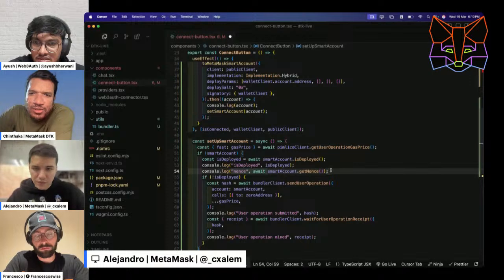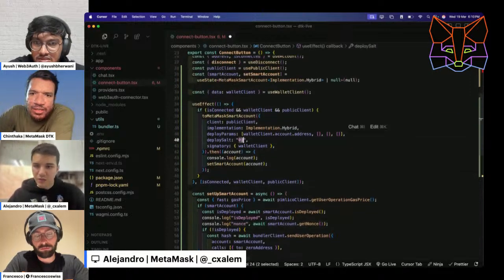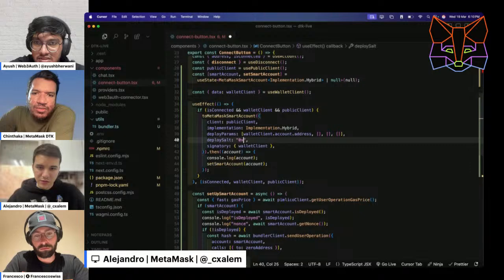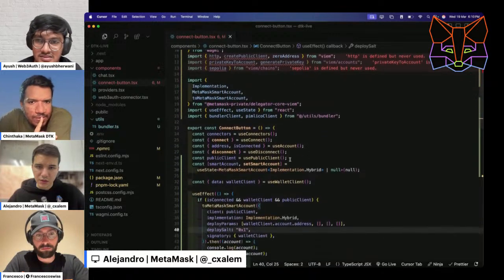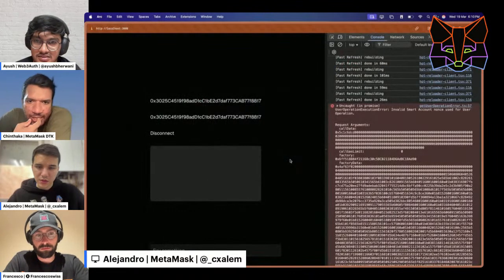Can you change the salt for a moment? I think we can try changing the salt to some other value, like 0x1 or something, some random value, doesn't matter. Okay. Now just try it. It will create a new delegate account.